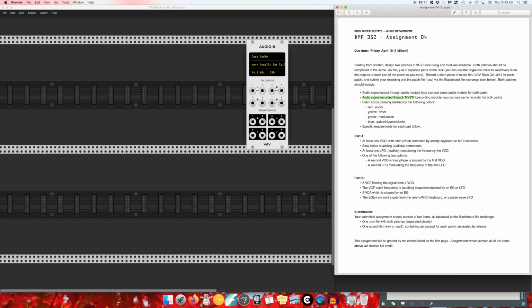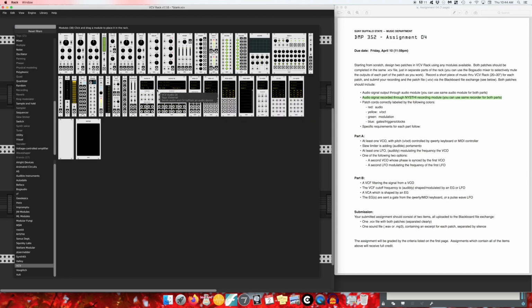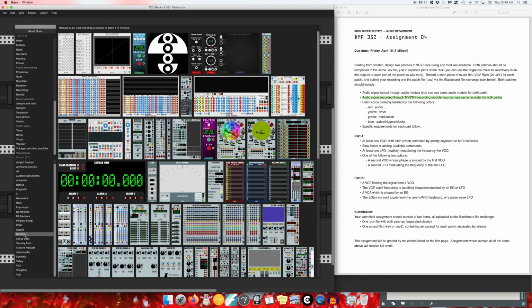Okay, and then our audio signal is going to be recorded through the Nysthi recording module, and you can use the same recorder for both parts. So I'm going to go into VCV Rack. I'm going to choose my Nysthi modules, which you guys should have grabbed from the plugins library. And then I'm going to go up to where it says recording.